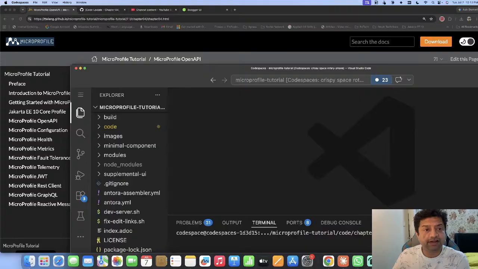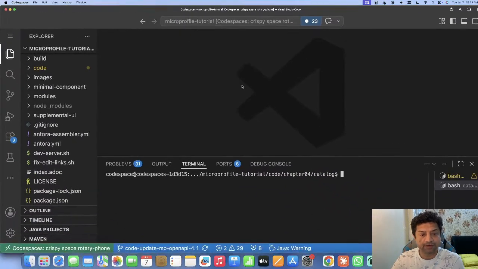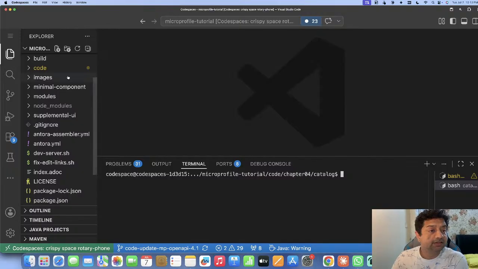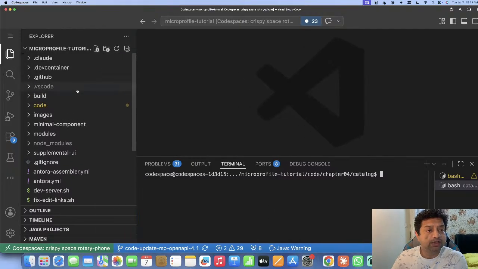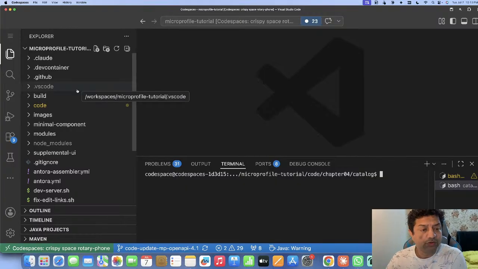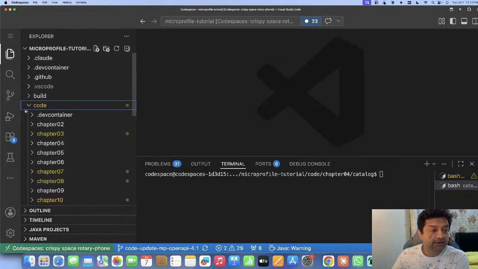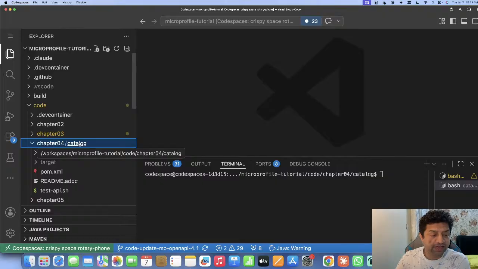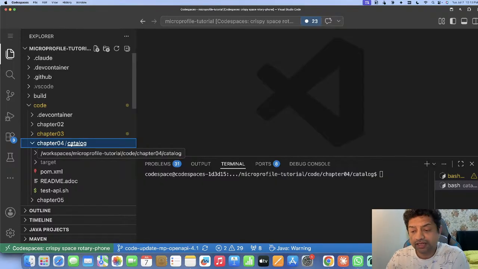So now let's run the source code which is associated with this chapter, which will help you to understand this chapter better. So I'm inside the repo. I have already cloned the MicroProfile tutorial repo from GitHub. In this, there is a code folder, and within this, we will be looking into the chapter 4 folder. Within the chapter 4 folder, we have a project called catalog. This corresponds to the product catalog microservice.